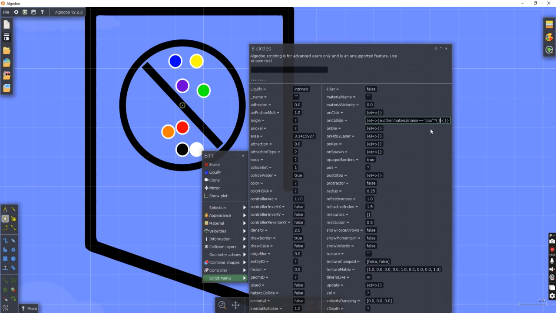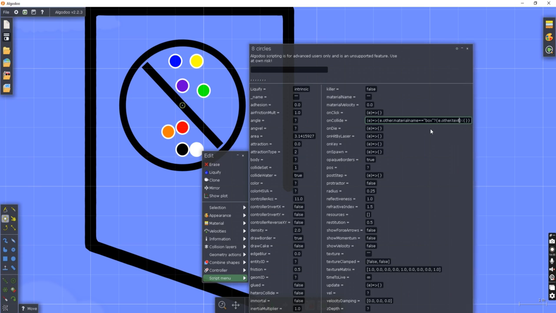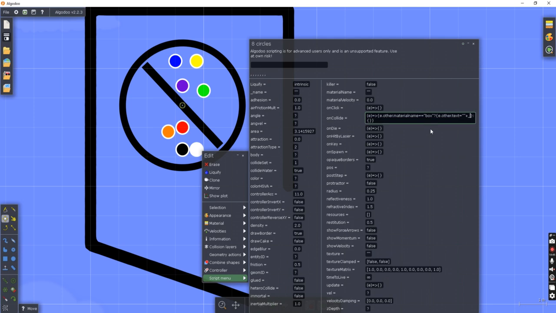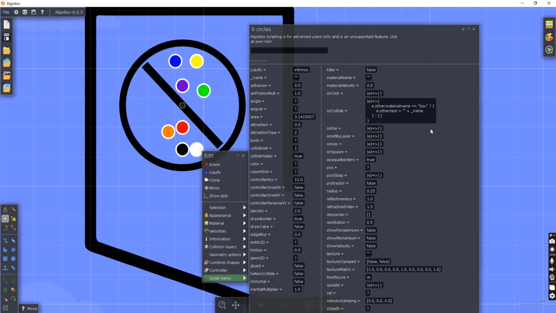Put a colon, not a semicolon. Now in this then curly bracket, what we are going to do is put e dot other dot text equals, where we put this apostrophe symbol plus name. That's the variable we created. We can see this code here.